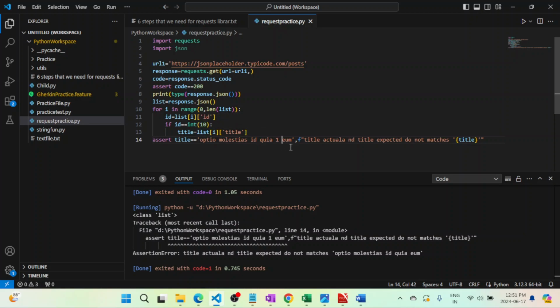Even if you are working in real time on your project, the same thing will be happening. You will be verifying the status code, fetching the response, traversing through the response, fetching different things, and then matching the results, like what is the actual result versus what is the expected result.